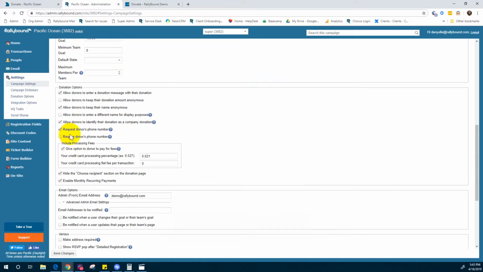Moving on, you can request the donor's phone number, and then you can require the donor's phone number. So if you want to capture more data, and even if you want to mandate that they give it to you, so that way you can reach out to them, those are two options you can turn on.